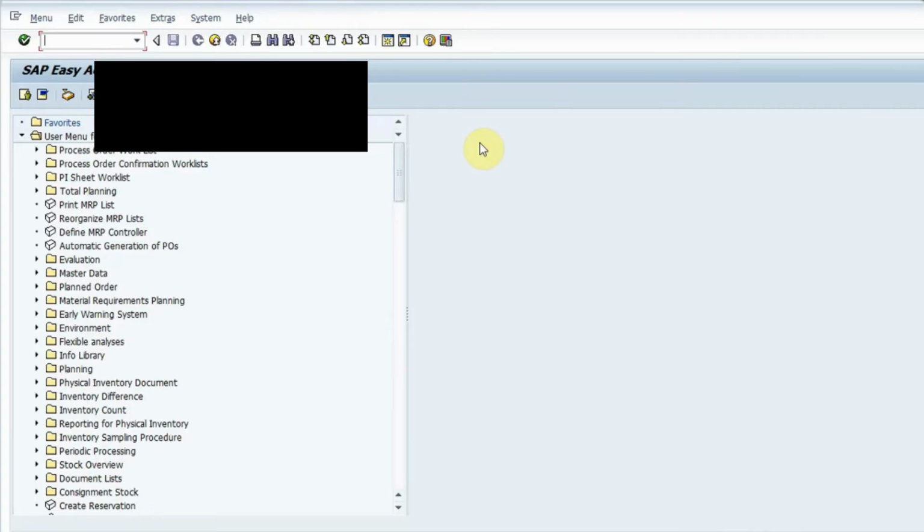Now, to create a business partner, the T code which you have to remember is BP. So I type BP and I press enter.